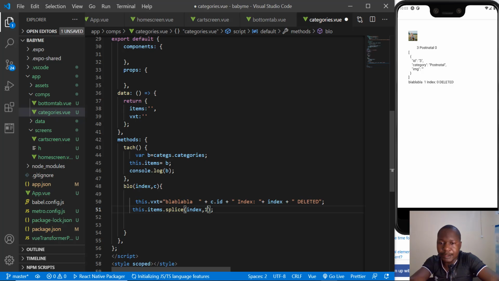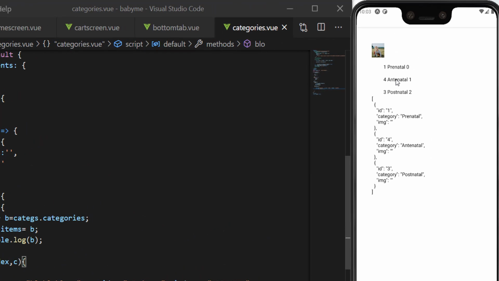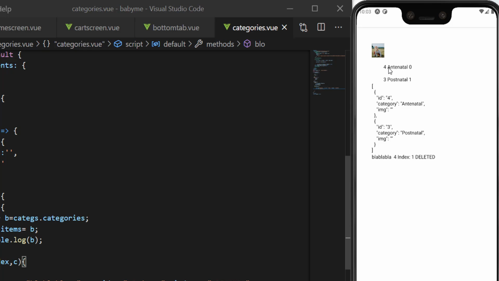And instead of index, again, let me choose C. Let me do RR. I've put it to 1. So let's see what we are picking. I'll click 4. Again, you can see that.